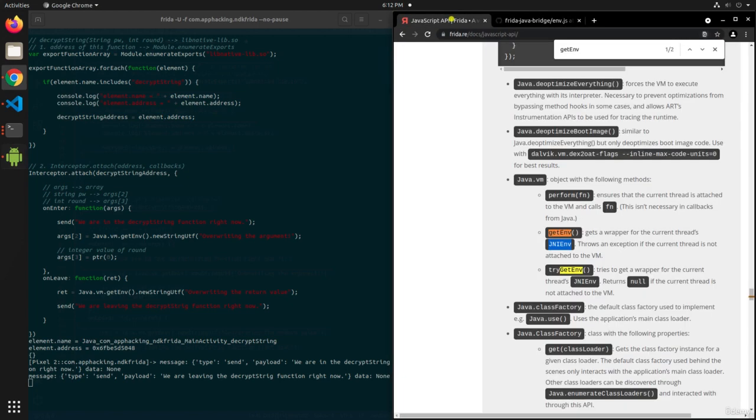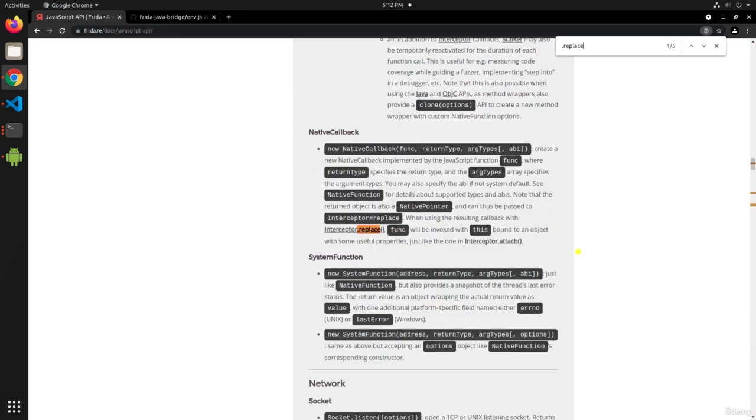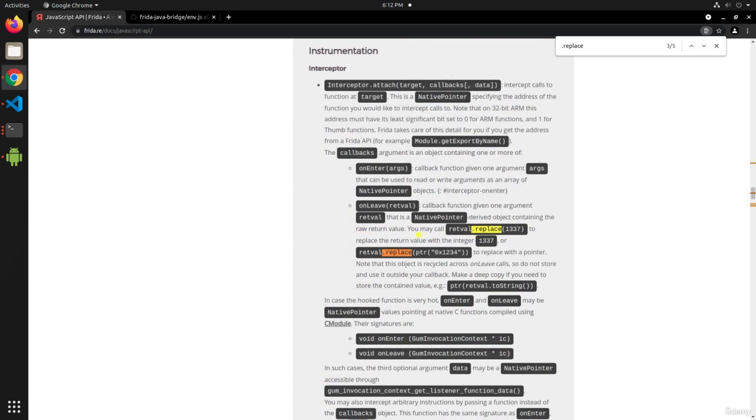So if we go back into the documentation, all right, and if we are looking for .replace, then let's see. Yes, so here we can see within the onLeave callback function, one argument that is the native pointer containing the raw return value. You may call retval.replace to replace the return value with the integer. All right. So therefore, we need to use this replace function on our retval.